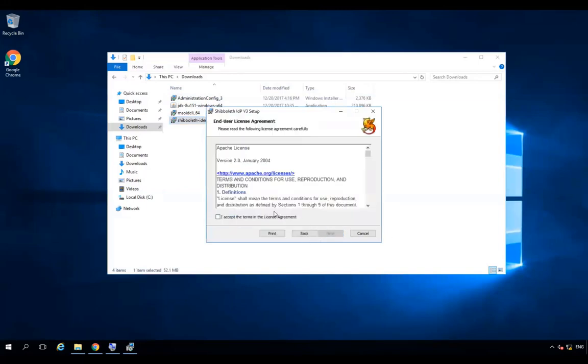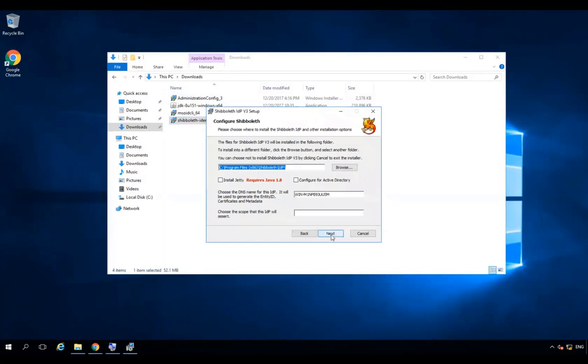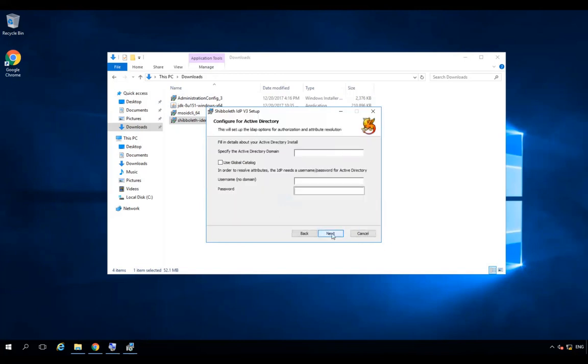Click Next. We'll accept the licensing terms. We are going to install Jetty. We're going to configure for Active Directory. And this is going to be the hostname of our IdP. And the scope will just be the top level domain. Okay, we will click Next here.